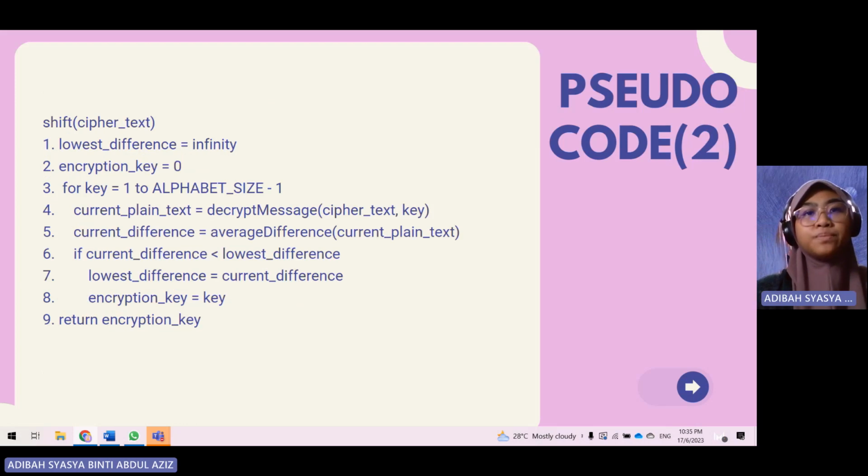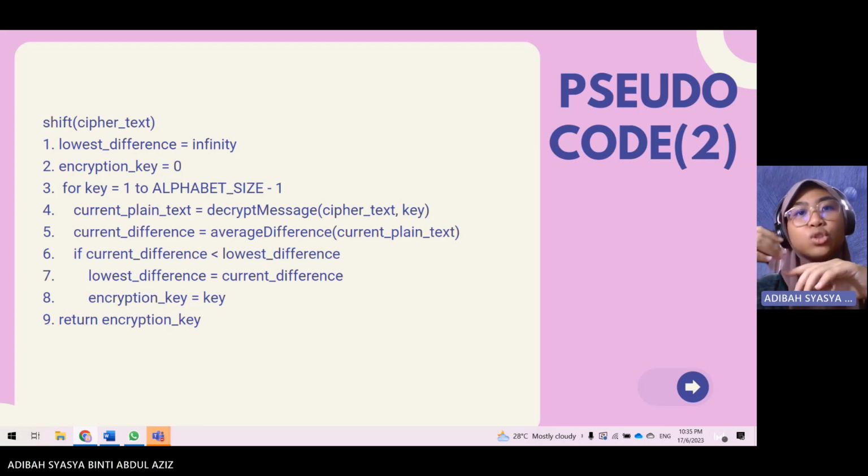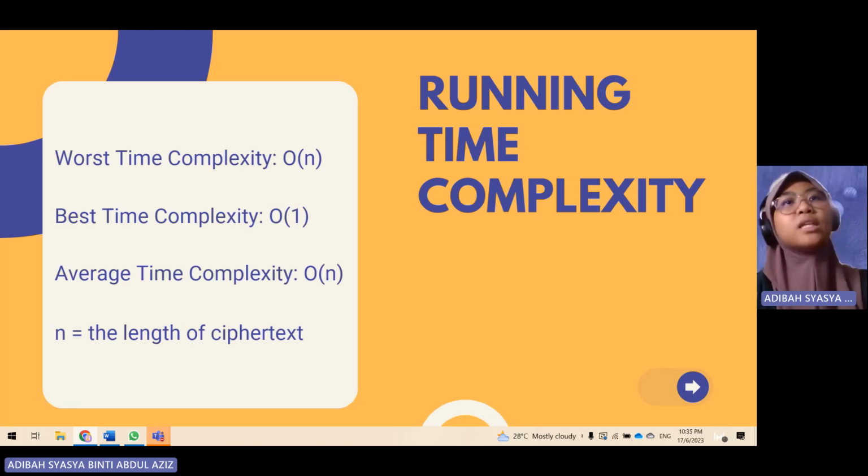For the shift function, it will receive the ciphertext as input. In a for loop with key values from 1 until 26, it will call the decrypt message function and the average difference function. For every key, it will choose the key with the lowest difference, because the lower the difference, the more likely the plain text is to be the answer. It will return the key which has the lowest difference. The running time complexity, the worst time complexity is O of n if the ciphertext is long.